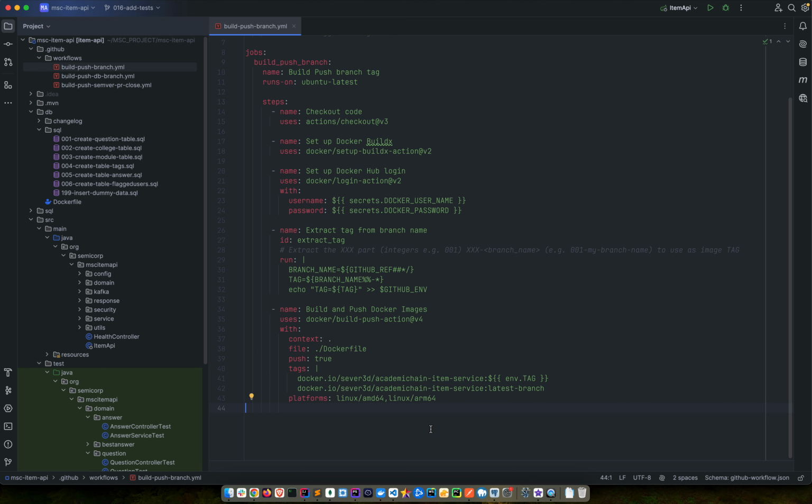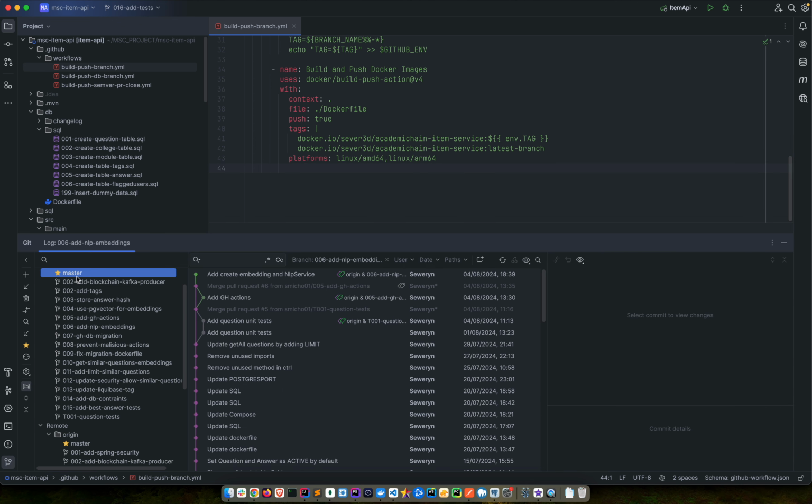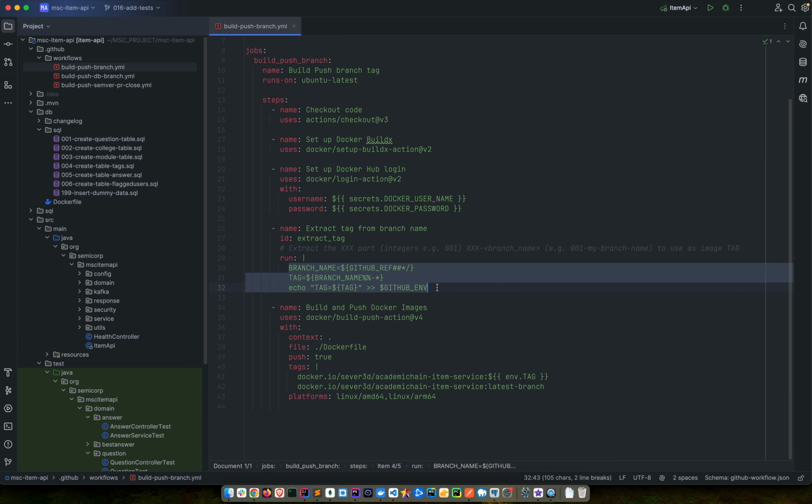So let me show you the branches here. Those are the branch names: 001, 02, 03, 04, 05, etc. Basically, it will get the number from the branch name, in that case 010 or in that case 012, and extract it here with the code, and that's going to be the tag. So for example, the tag is going to be my image, and the tag will be, for example, 012, or 010. That's going to be the tag.